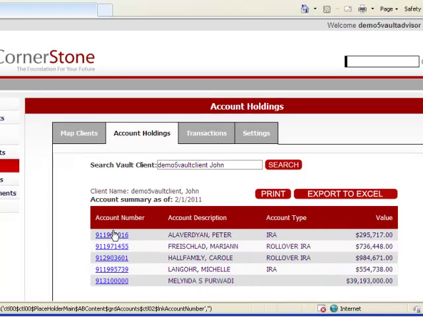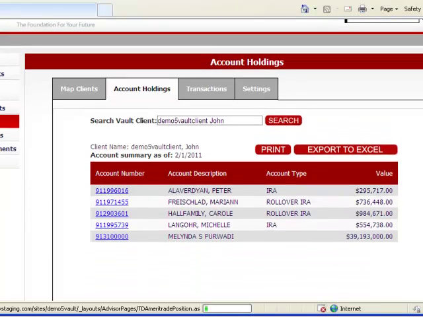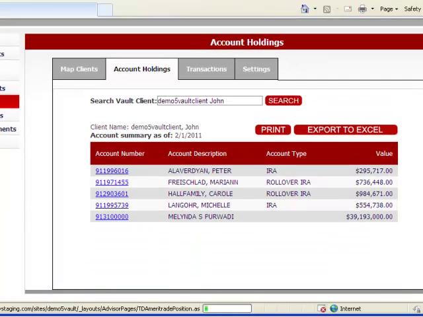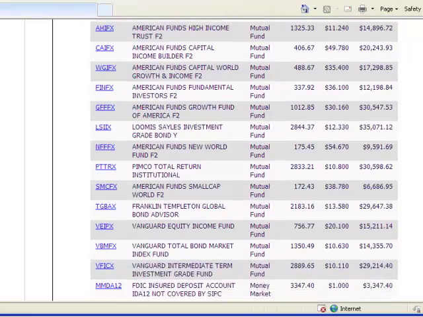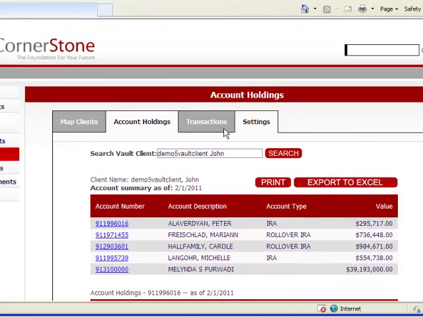We can take a look at the holdings like we did with the client. And we're just waiting for TD Ameritrade to respond with the data for us. And there are the holdings. We can also look at the transactions as well.